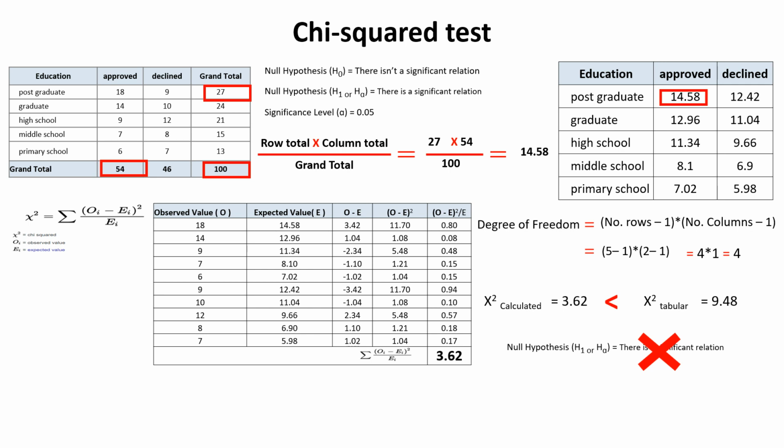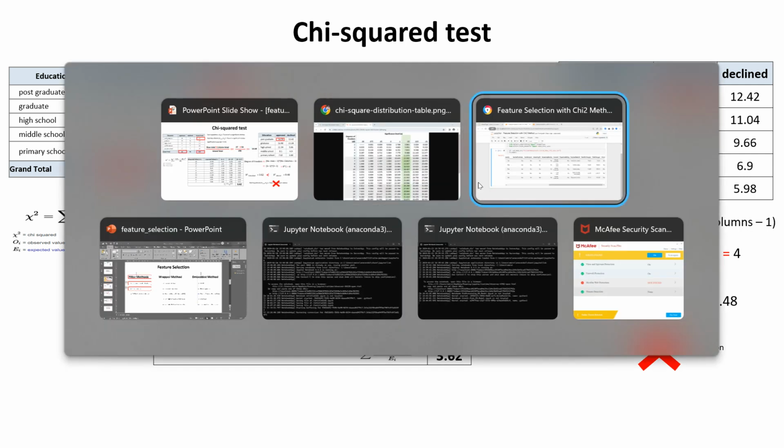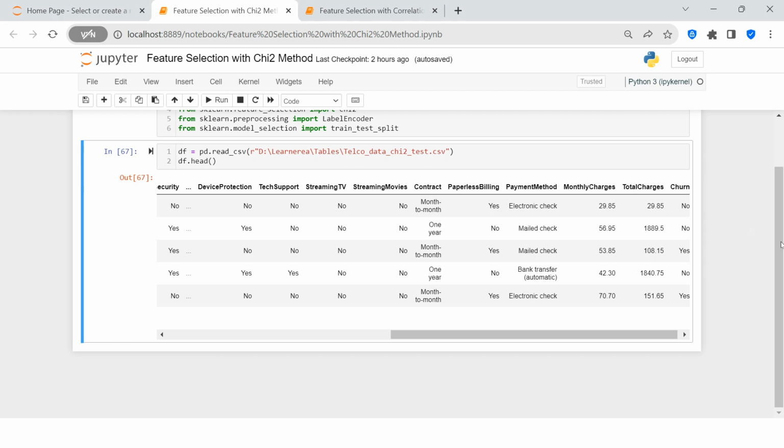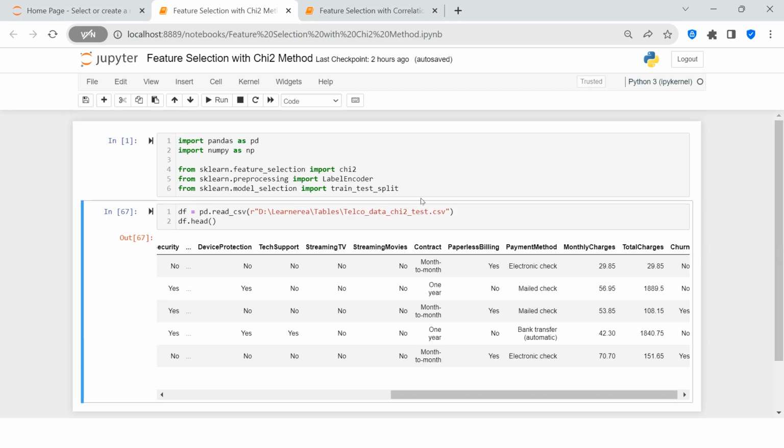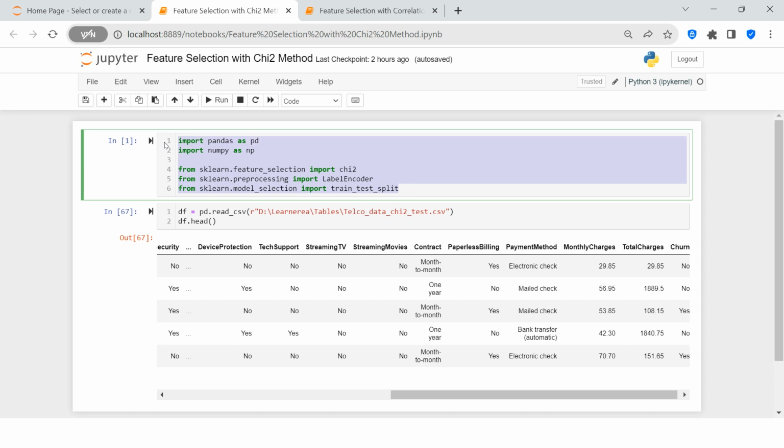In the next step, I'm going to take you to Python, and over there I'll show you how to implement this on data. Here in Jupyter Notebook, before we start further, you need to make sure that all these dependencies are available, installed, downloaded, and imported properly in this session.